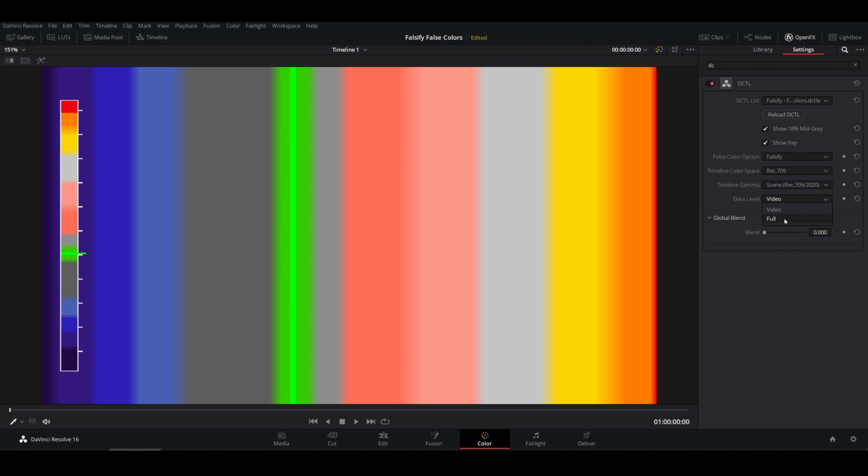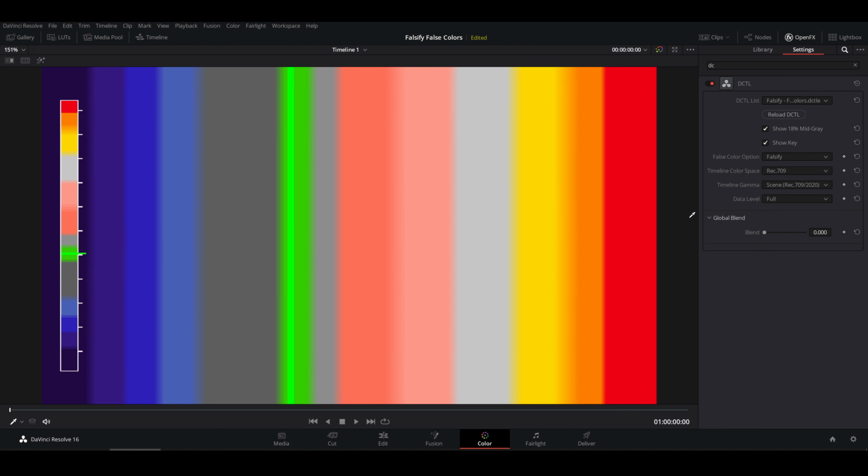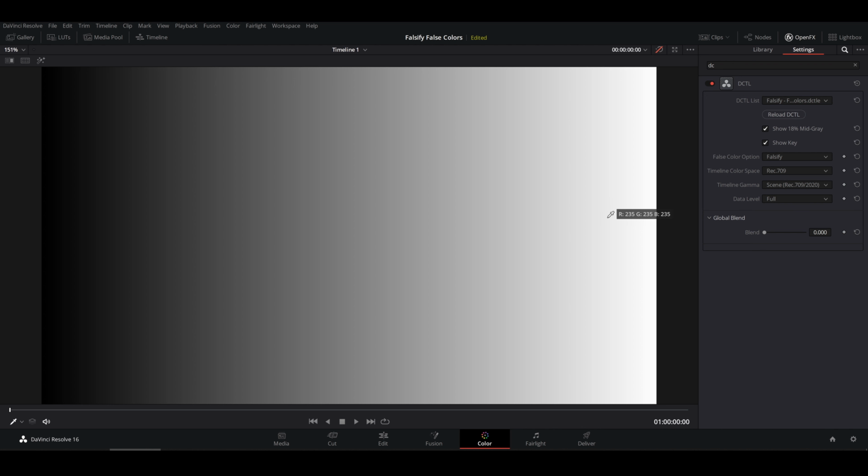Now, if we set the data levels to full, we can see that the highlights clip a lot earlier. If we disable the plugin, we can have a quick look and see just about where they clip. So you can see just here, it's at 235, which again is the video levels that we were referring to earlier.